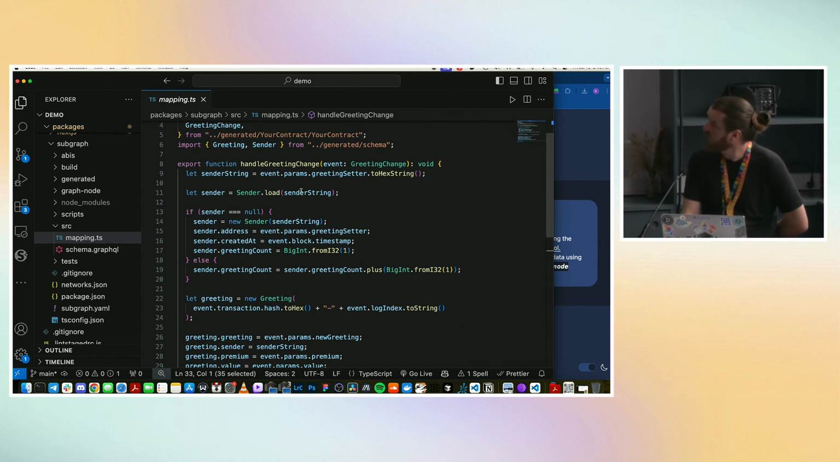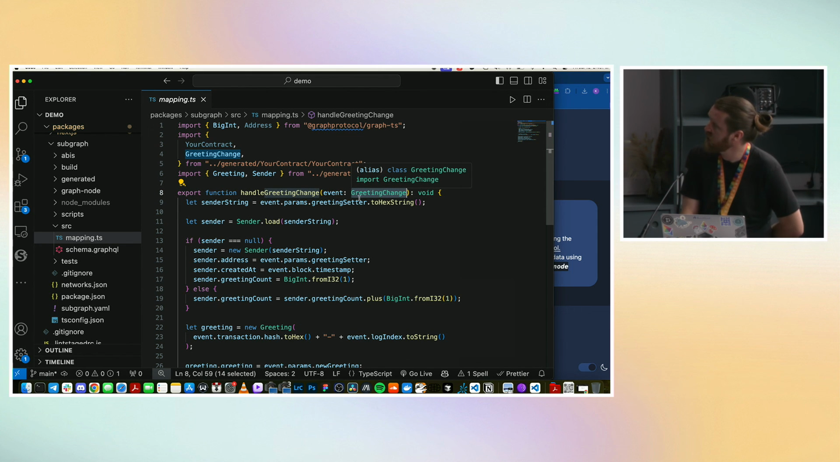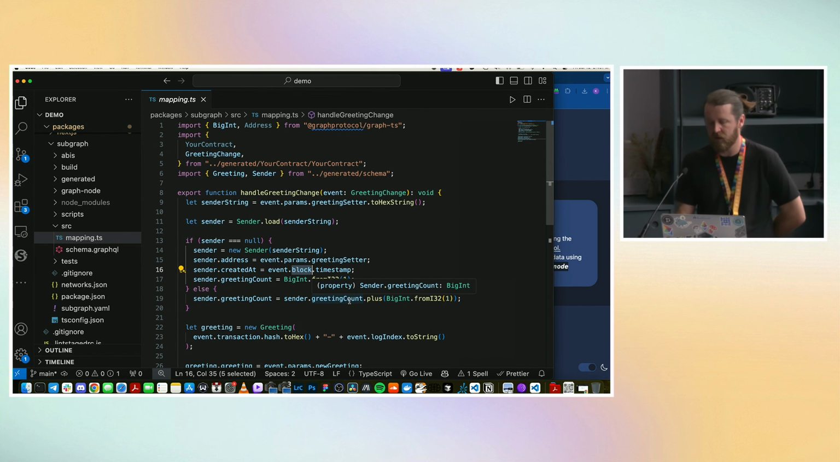I know I'm almost over, but I'm almost done. So there is this right here where the event comes in, and in this case, it's called the greeting change. And we just get all the data we care about off of the event parameters, right? So parameters, and then we also get stuff off of the block timestamp as well. So there's a lot of cool stuff you can do with this.